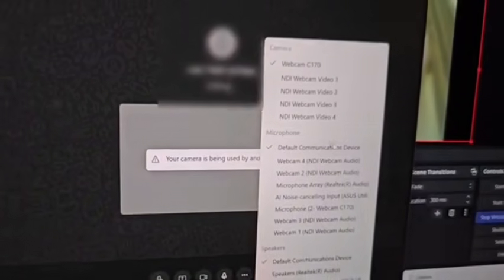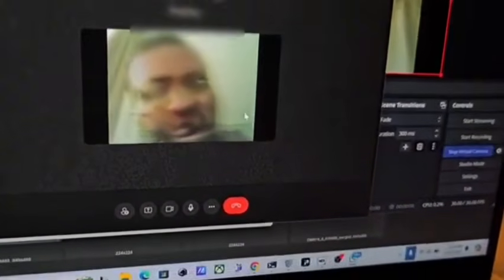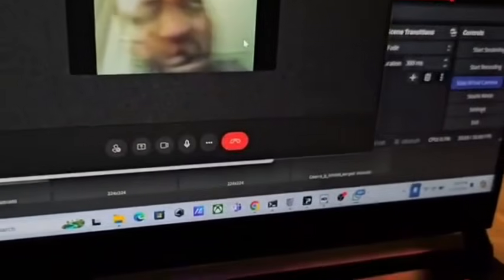I'm going to change this to NDI webcam, as I taught you guys, and now you guys can see how everything is. So if I pick up my camera, I'm going to show him.